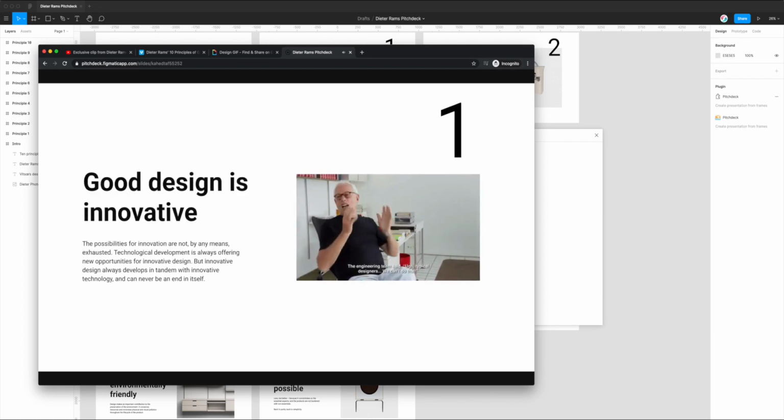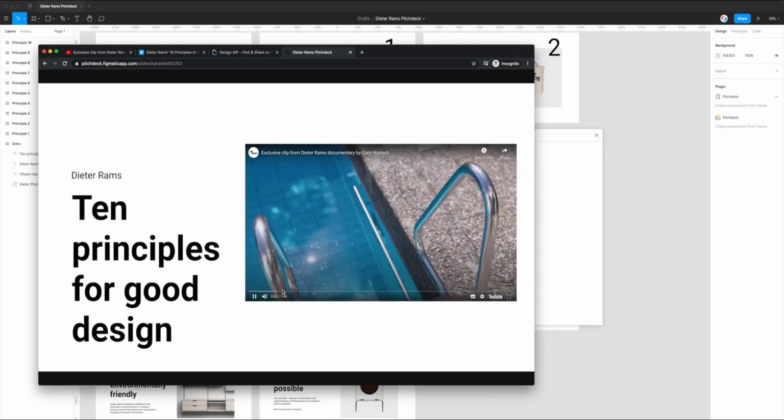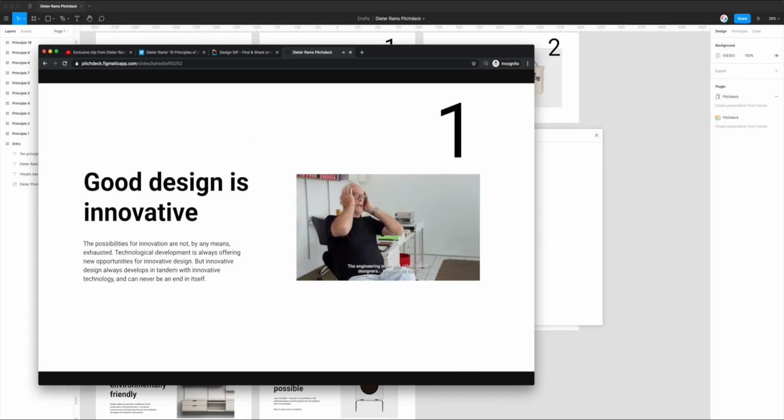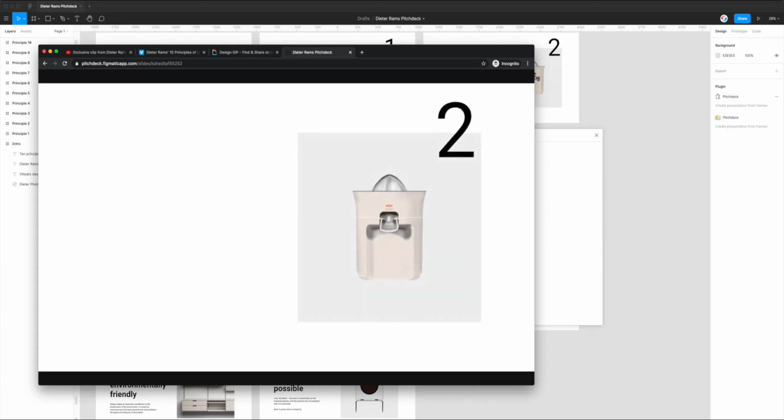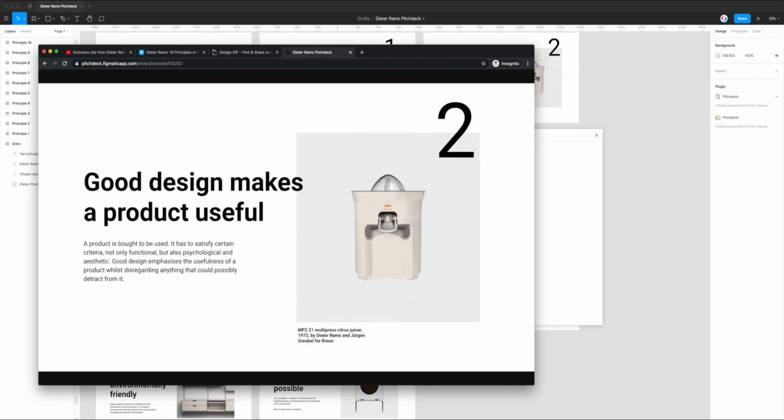Okay, so that's the GIF loading in nicely. And as I was saying before, the animations still get applied to the video and the GIF, which is really nice. It's a smooth transition in for those animated GIFs and YouTube videos. So the next one we just left blank. This was the second principle of design, and we've just left it with the Braun juicer there.